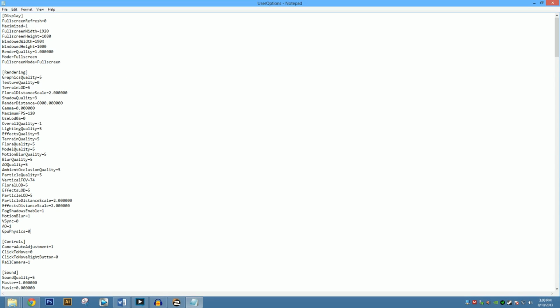It has who you muted, it has your key bindings, it has all of the information that tailors the game to the way it's set up for you to play, right? So the useroptions.ini file lets us tinker with things more than the in-game menus are going to do.